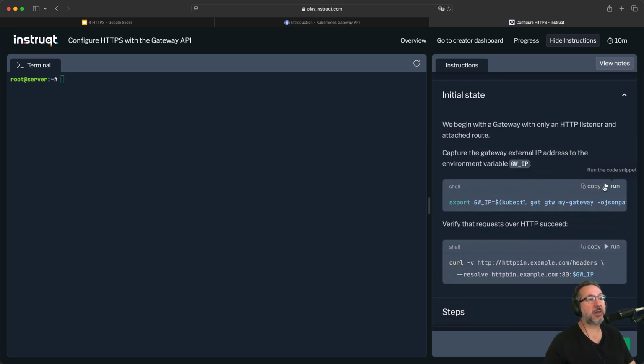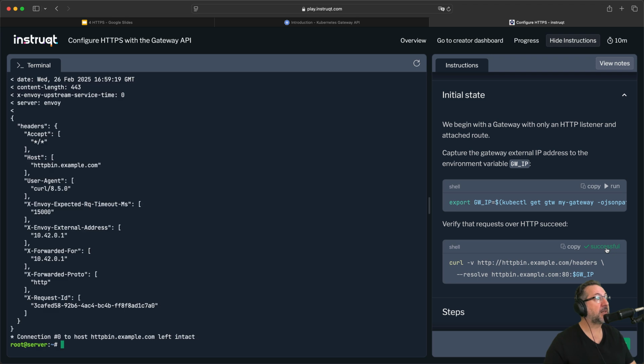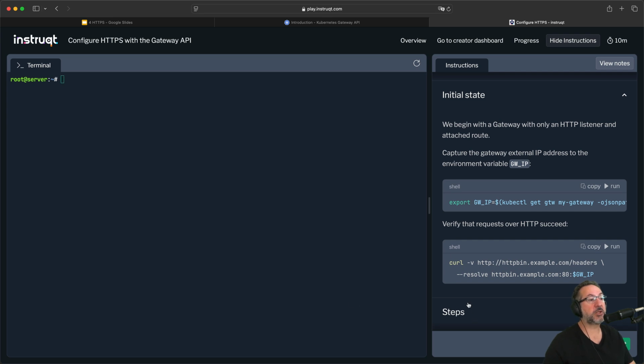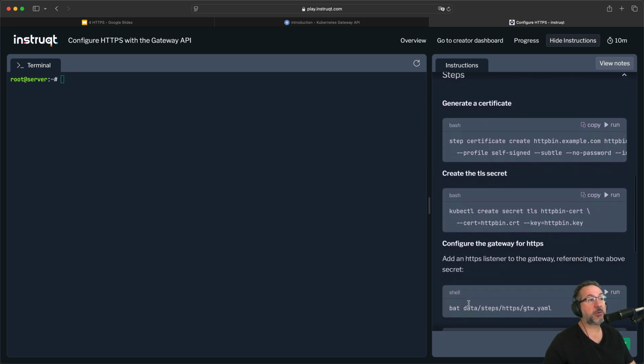the exercise. Let us begin by ascertaining that requests are actually functioning over HTTP as a starting point. So you see here a curl request to http-bin.example.com to the headers endpoint seems to resolve properly, and we get a response. So that all seems to work, and we want to retrofit that for HTTPS. And so the first step is to generate a certificate.